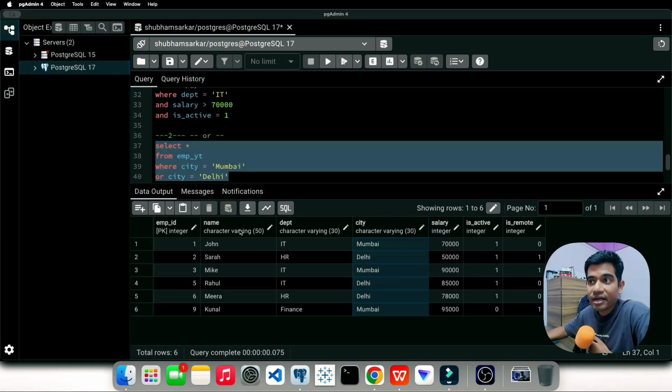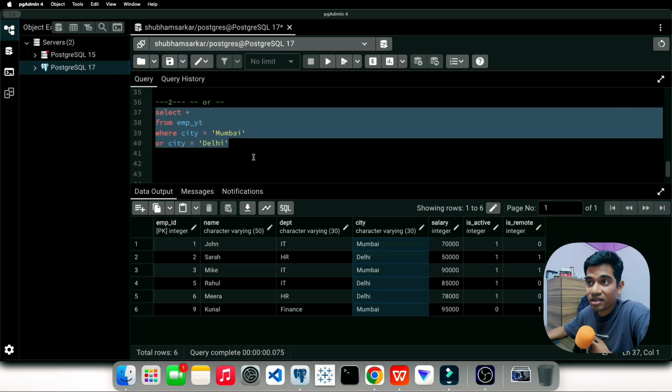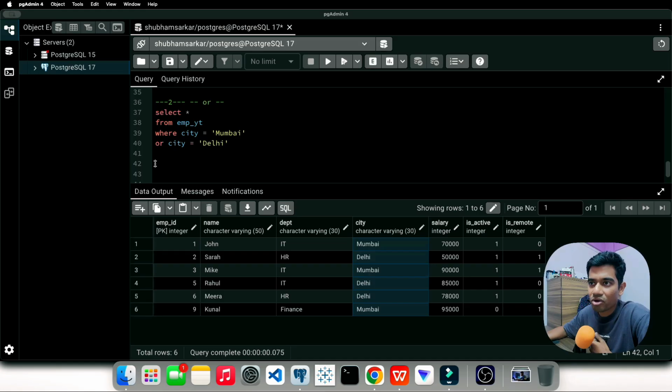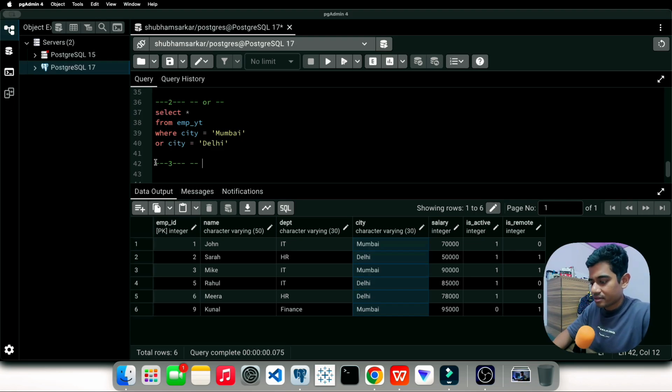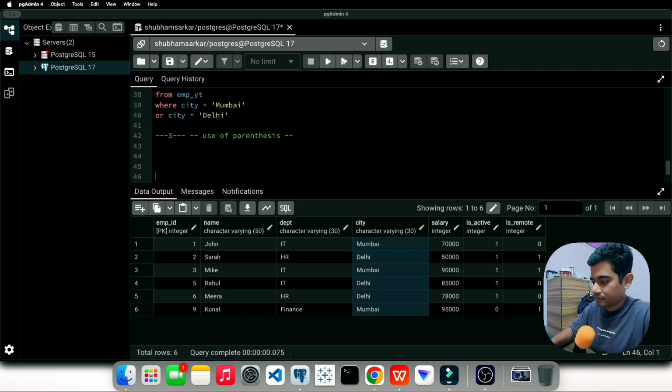If you want any two data sets in the output, like I want both Mumbai and Delhi data in the output, this is how we use it. We directly use OR in this, simple as that. Now let's see some use of parenthesis, the use of open and close round brackets. Okay, now see this.